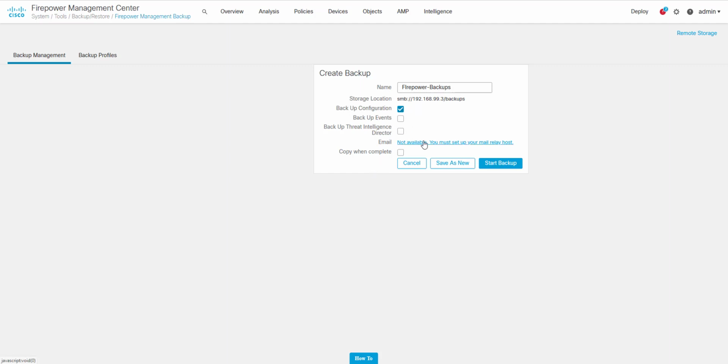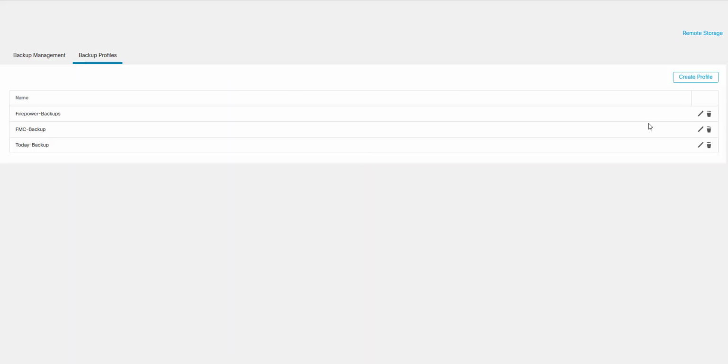Again, there's the email option to get notifications via email. You must have a server set up for that. I'm not going to demonstrate that today. And then we have an option here just to copy when complete. All copy when complete does is copy the complete FMC backups to the remote server. So once you're happy with the profile, just save as new, or you can start a backup straight away. We'll just select save as new. And there you go, you've got a new profile now.